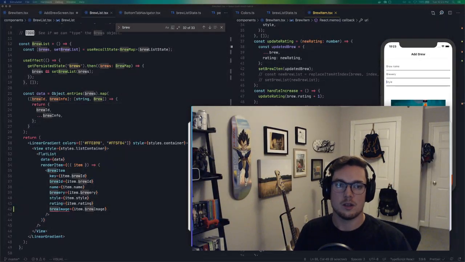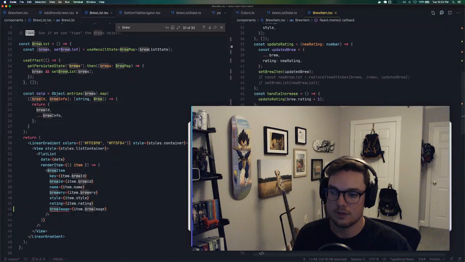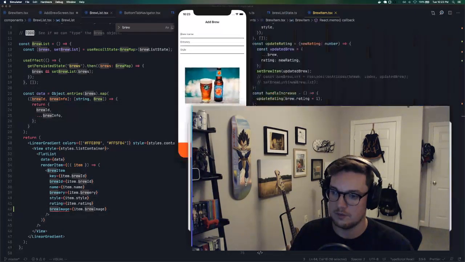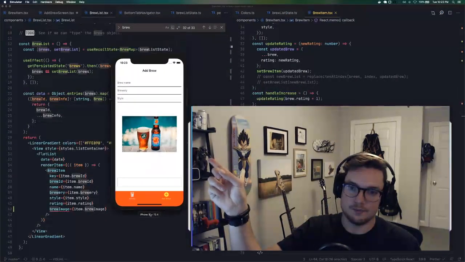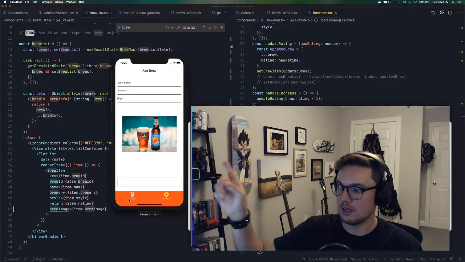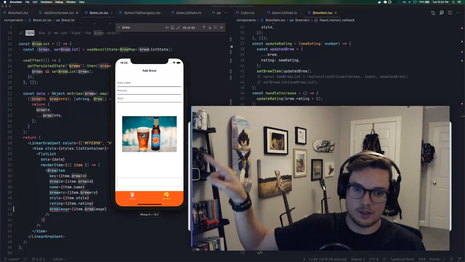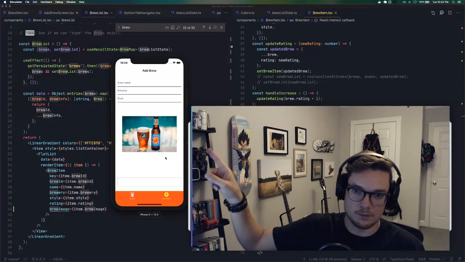Thing one, we want to clear out this image here when you go back to the form. So when you're on the brew screen, and you go back to here, we need to clear out that image because you can see the form there is clear.